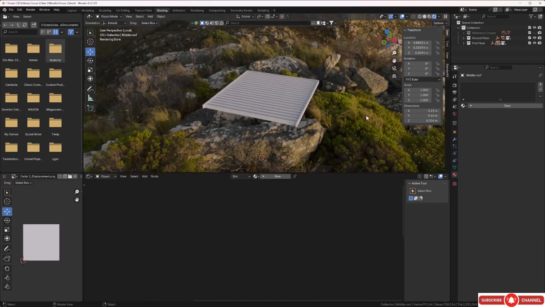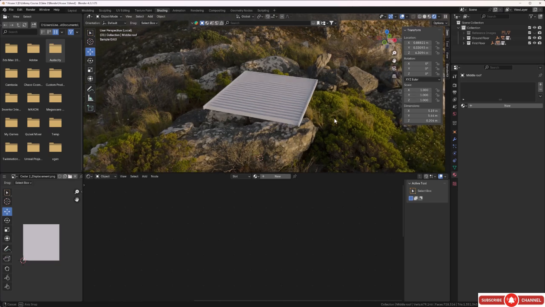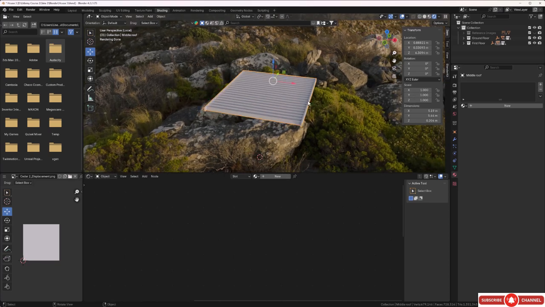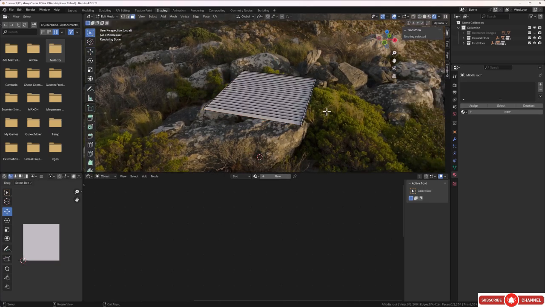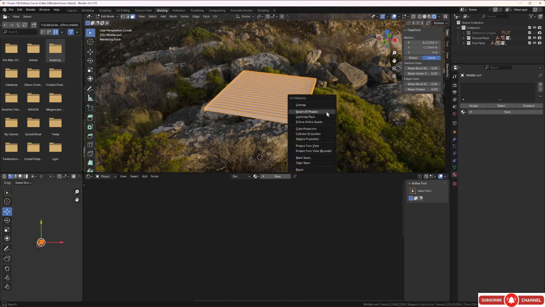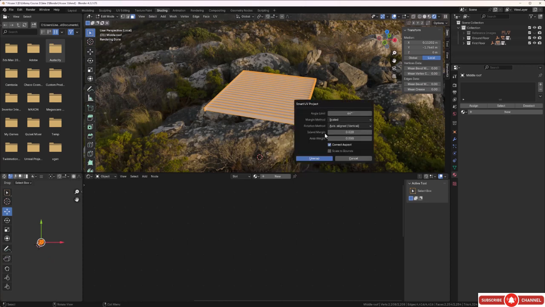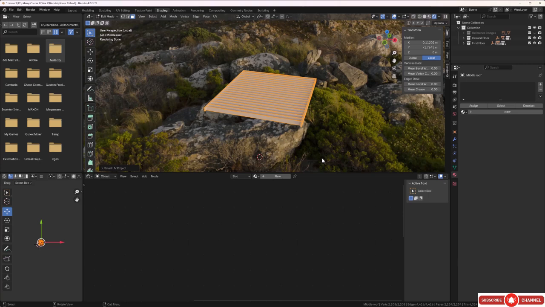So let's start by checking the scale, and the scale's all good. So let's tap into edit mode with it, and press A for all, and U, and Smart UV Project. Make sure you get an island margin, and click Unwrap. And let's have a look, see what we got. And yeah, that's all looking good.